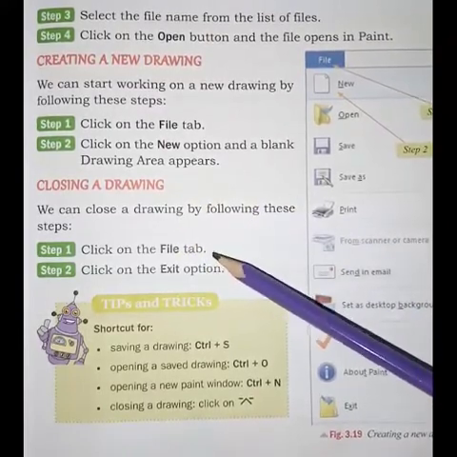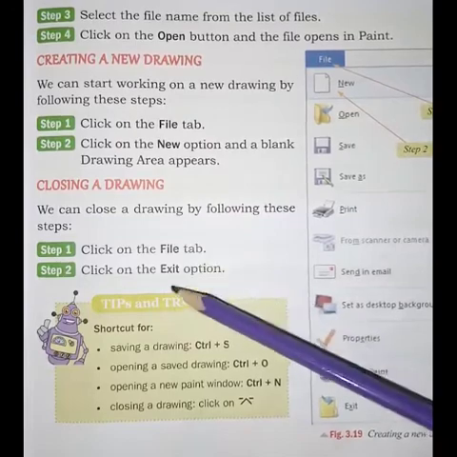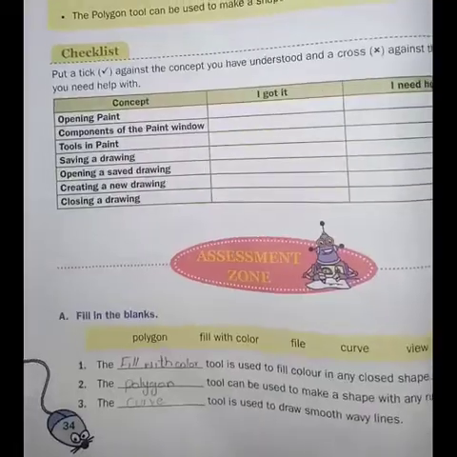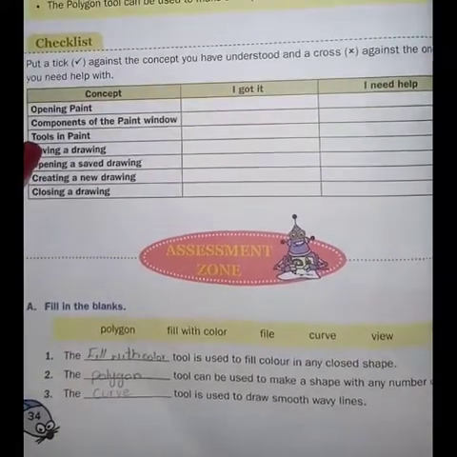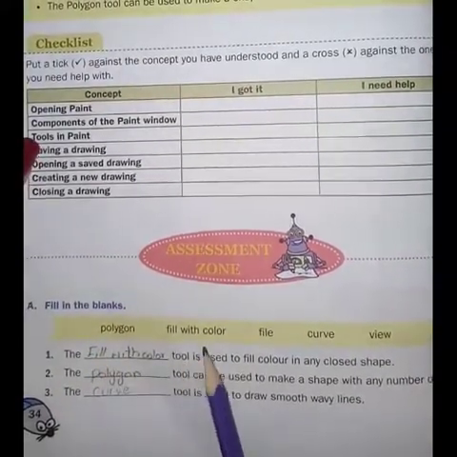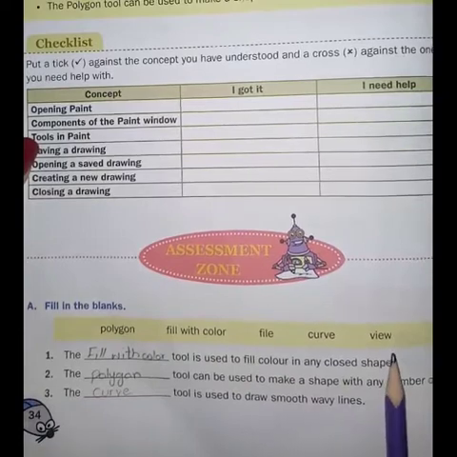Step 1, click on the File tab. Step 2, click on the Exit option. Now class, coming toward page number 34, question number 1, fill in the blanks. Polygon, fill with color, file, curve, view.